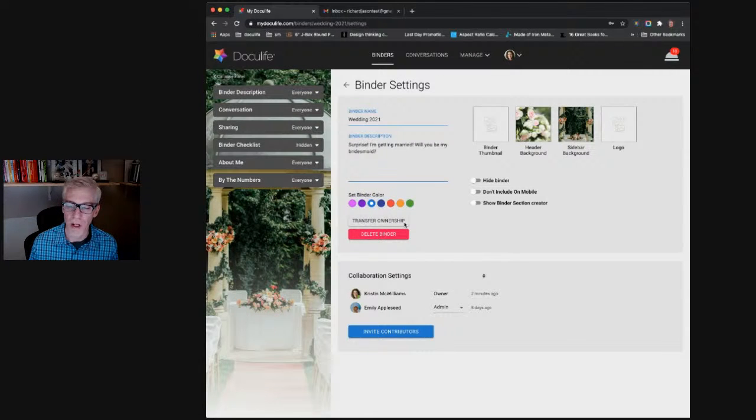Another reason for transfer ownership is, say you're using Doculife at work, and you're leaving that particular job and you need to give the binder over to the person who is going to be assuming your role. You would just transfer the ownership over to them. And basically, you're just going to enter their email address, and then it gets sent over. They become the new owner, and you don't have anything to do with it anymore. It's not in your Doculife account any longer. So that's transfer ownership.